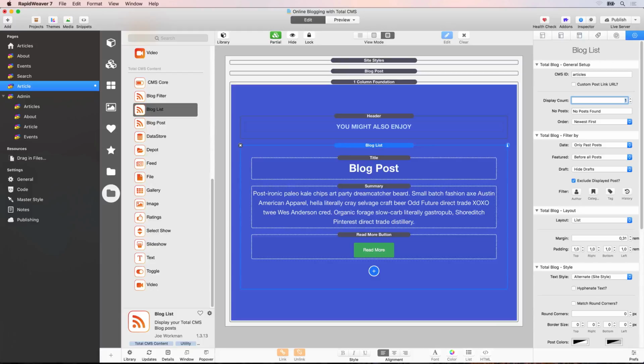Then, as I say, what we're going to do is display the latest featured post. So to do that, all you need to do is ensure that the featured is listed before all posts. So that will mean that the featured posts get pushed to the top of the list. And because we're limiting the display count to be 1, we know that the first blog post that is returned is going to be a featured blog post. And because we also have the exclude displayed post checked here, we know that it won't be the post that they're viewing. If there aren't any featured posts, it will just get the latest blog post that isn't the one that you're viewing.